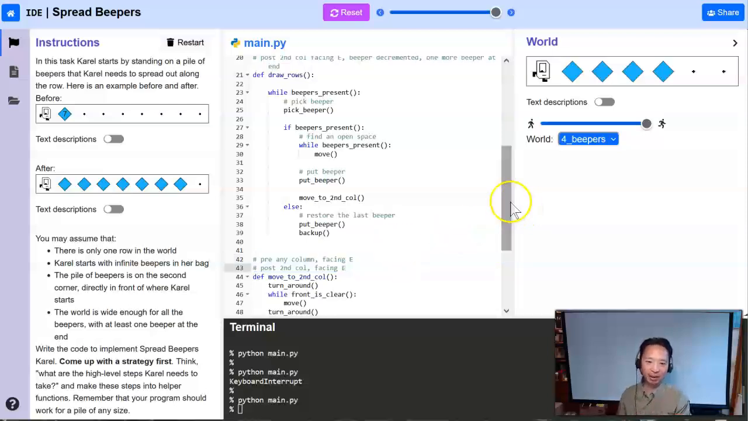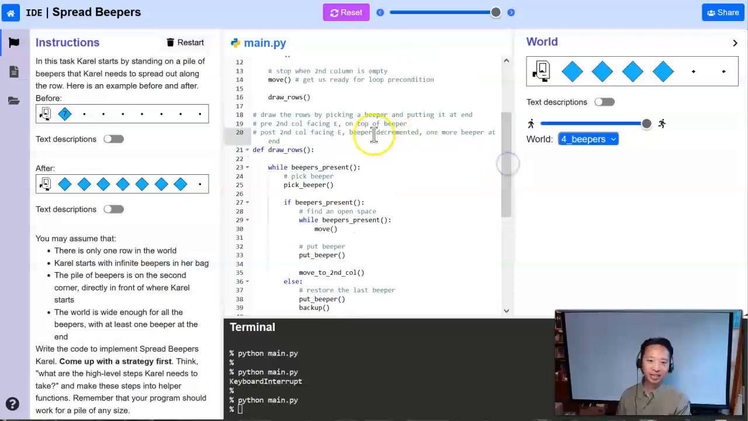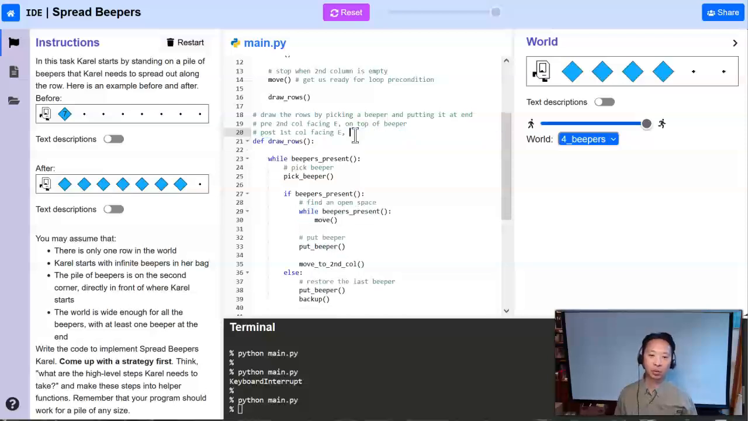Sorry, this is actually the wrong column. It's the wrong thing. It was up here. Draw the rows. So I couldn't guarantee that was true anymore. So the pre was in the second column facing top. The post, we're actually going to be no longer in the second column. We're going to be in the first column facing east. Beeper, decrement, winner. And what's also true is that second column has only one beeper. Okay, that is the new post.